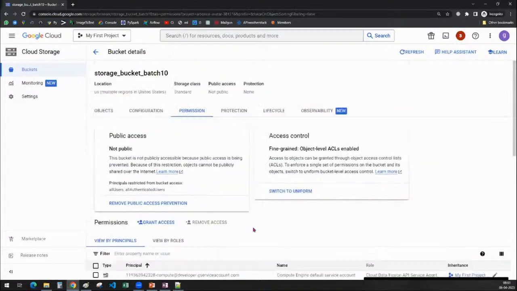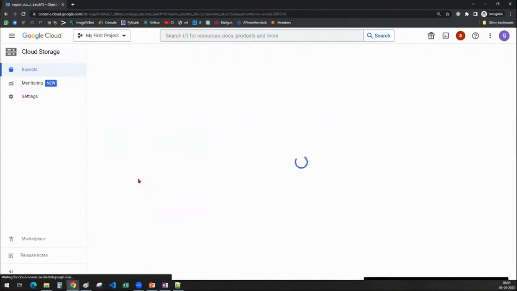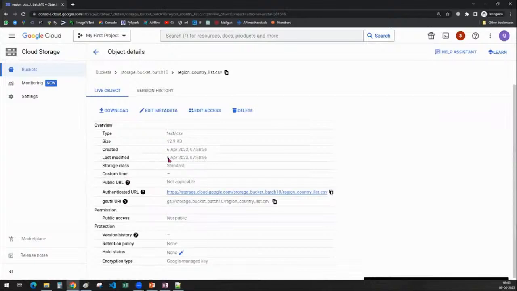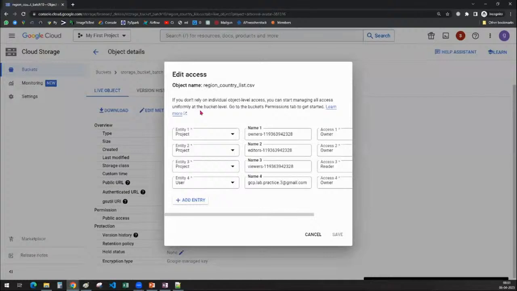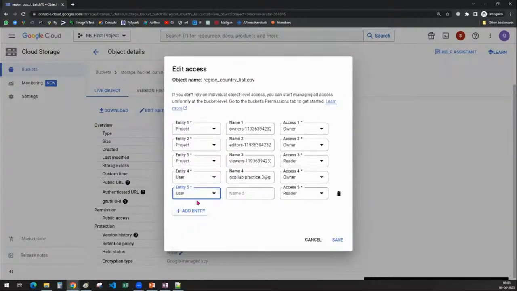No, sir. I don't want to provide bucket level permissions because he is a data engineer. He should only have access to this file. So only for this file we have to provide access. In that case, you are inside a CSV file. You click on edit access. What is that user, sir? Add an entry. It is a user or a group. You can select group, domain, project, or public. You select user. And what is his name? Saidhul Johnny at gmail.com.